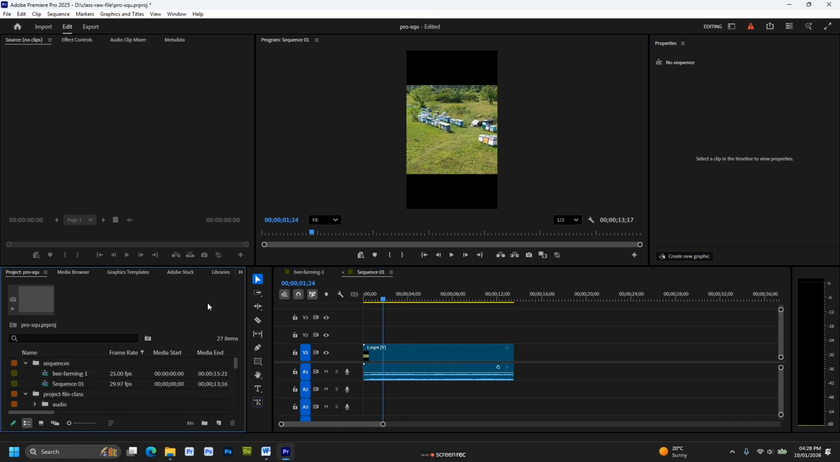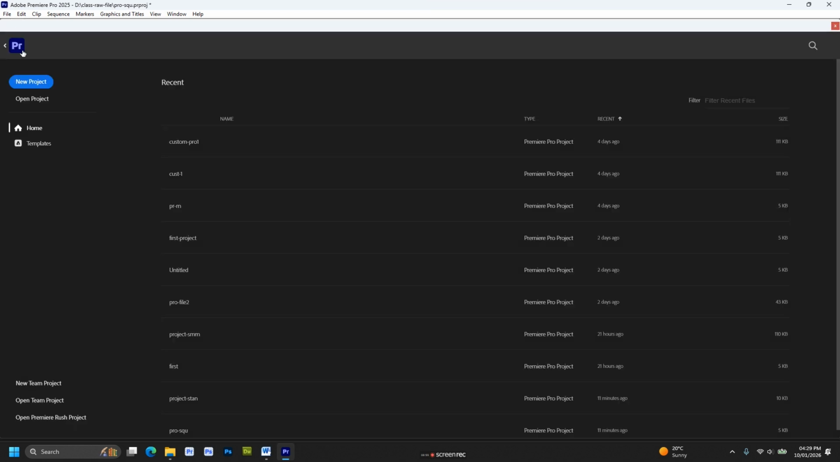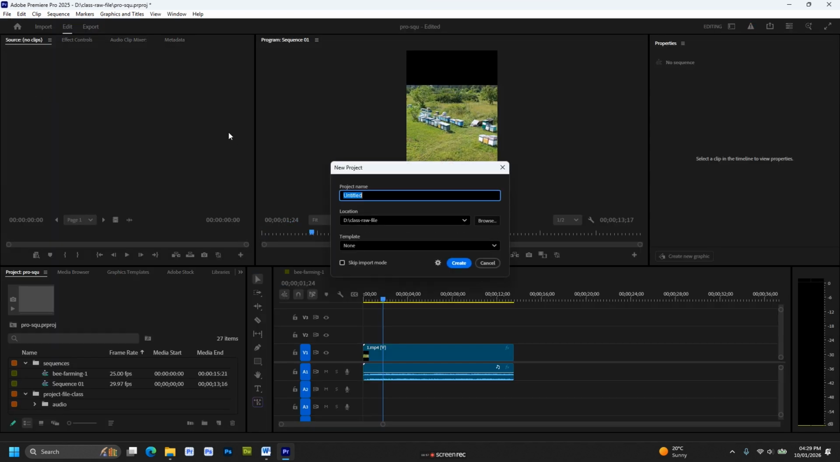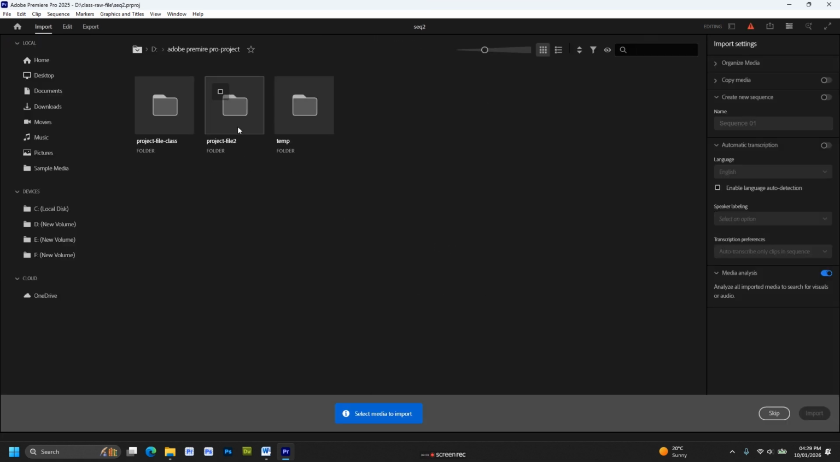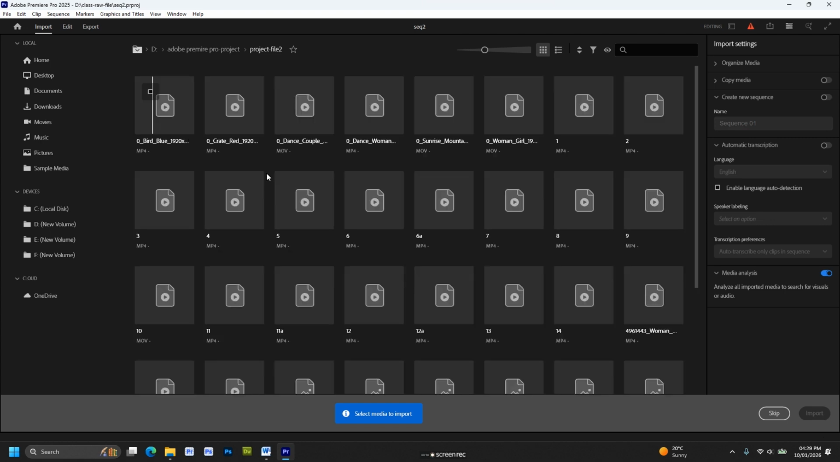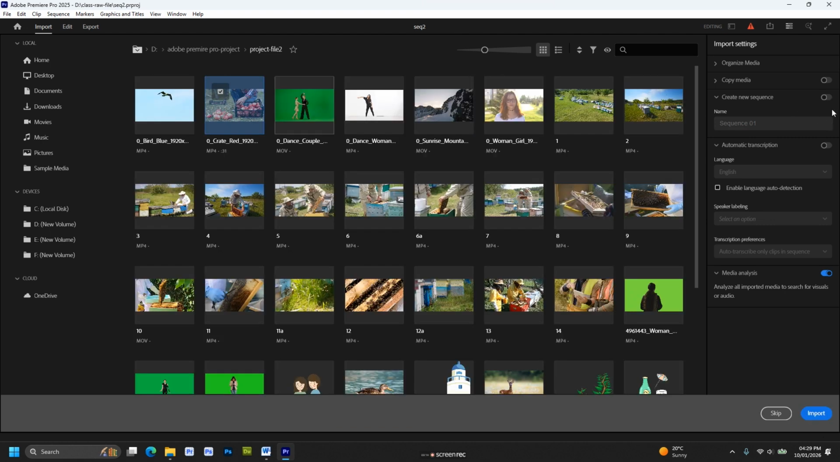Method 3 from import screen. Now let's go back to the home screen and create a new project. Make sure to uncheck Skip Import Media, then click Create. Next, select the clip you want and enable Sequence.